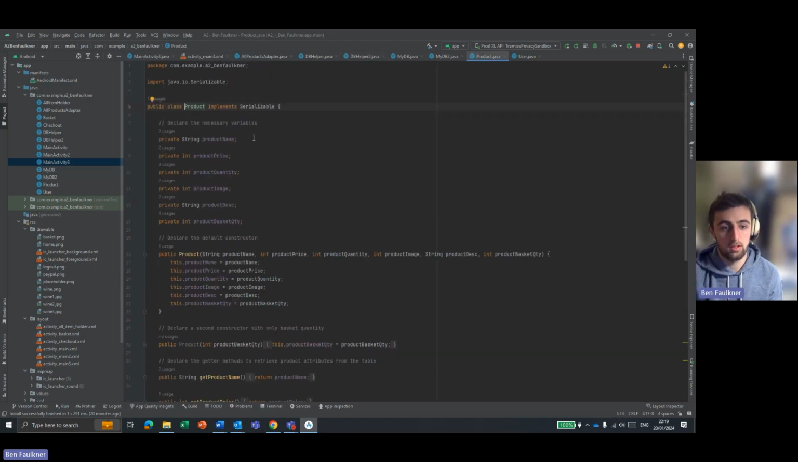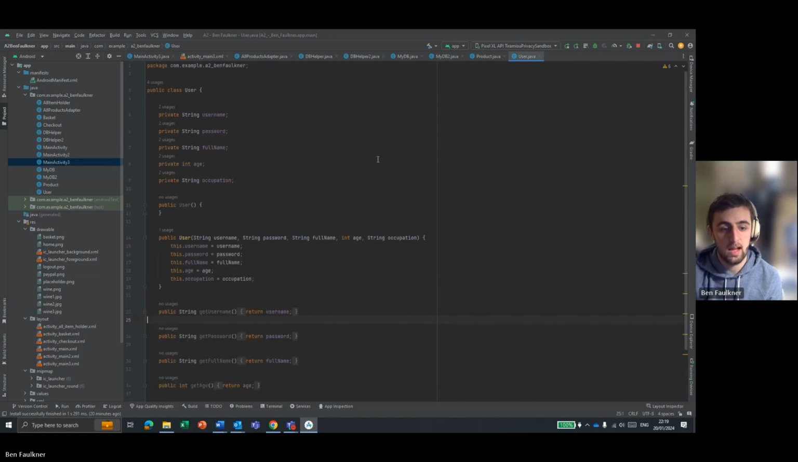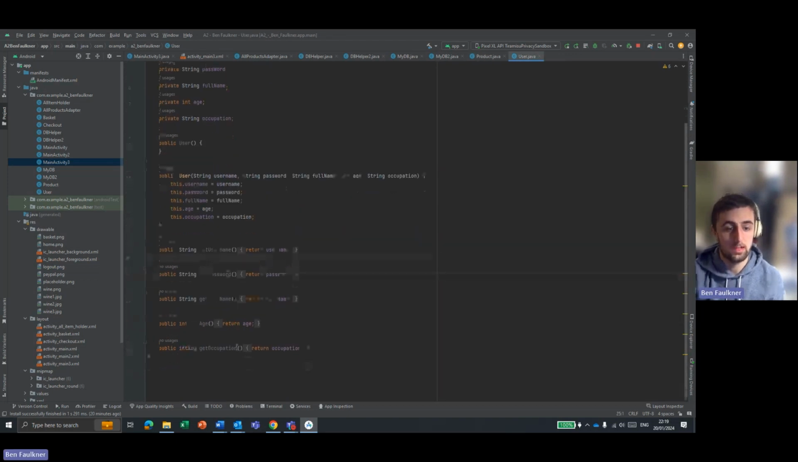If we then move across to the product class, this handles the getters and setters for all the different attributes within the class as seen here. And as with user here we can see all the getters and setters.